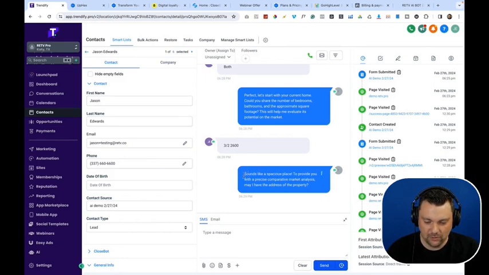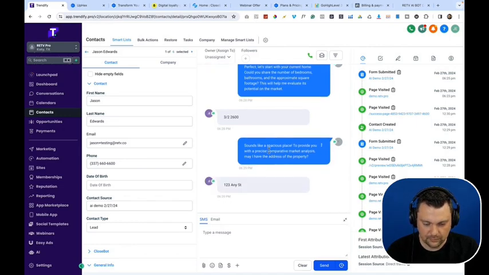To provide you with the precise comparative market analysis, may I have your property address? Let's just do 123 any street, Sunnyvale, USA. And imagine that your potential clients are experiencing this, right? You're sending them through this demo. I have agents that go through this all the time and they're so impressed, especially now that speeds have increased dramatically. So we're getting much faster back and forth.